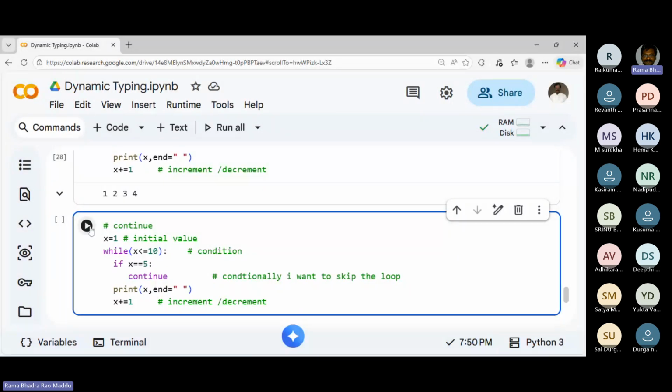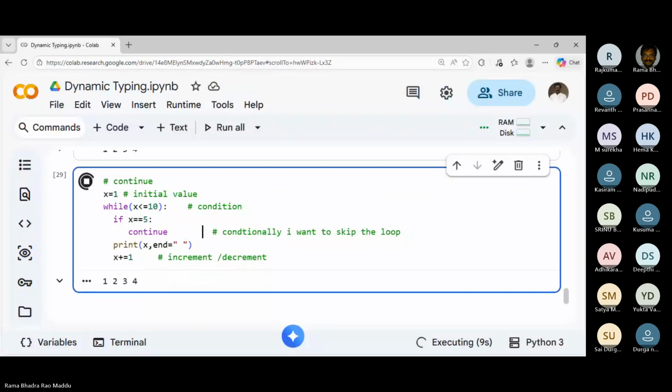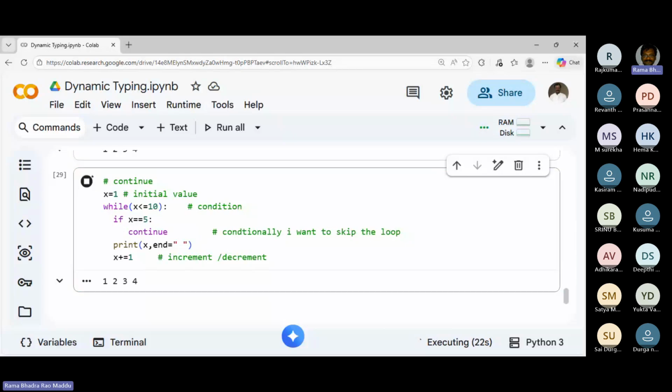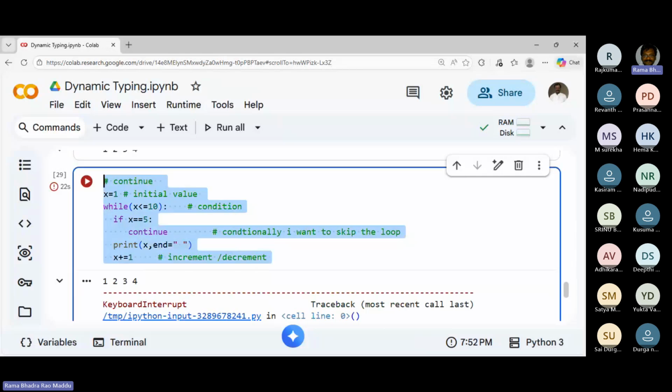So here also the same. It is stuck or something. One minute. Sometimes the online session has issues.